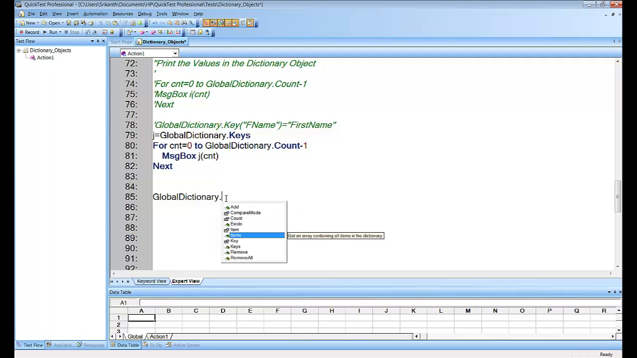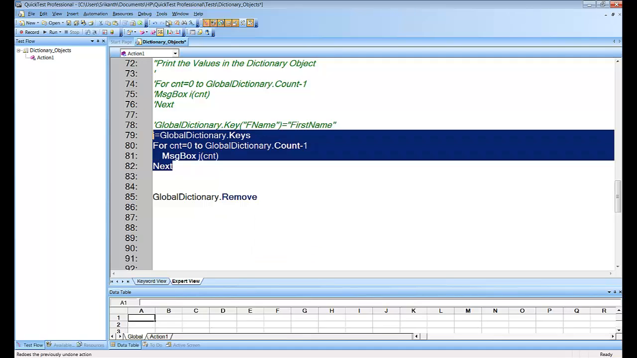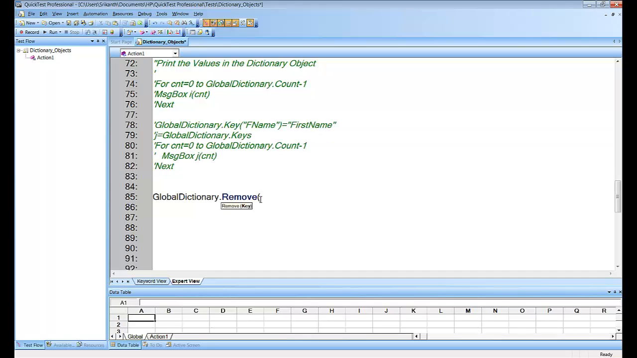Let's see what this remove is. Let's say I want to remove a specific key. We just need to provide the key name that we want to remove. I just want to remove the name called first name, which is my key name. Now after I remove it, I want to check the count of my dictionary object.